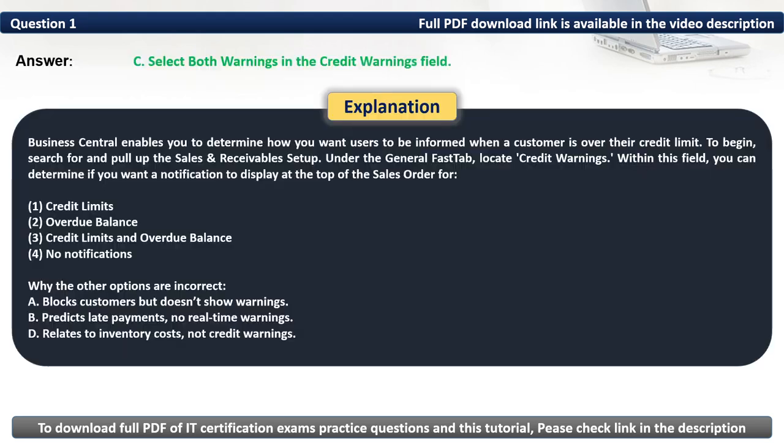Business Central enables you to determine how you want users to be informed when a customer is over their credit limit. To begin, search for and pull up the sales and receivables setup. Under the General FastTab, locate credit warnings. Within this field, you can determine if you want a notification to display at the top of the sales order for credit limits, overdue balance, credit limits and overdue balance, or no notifications.